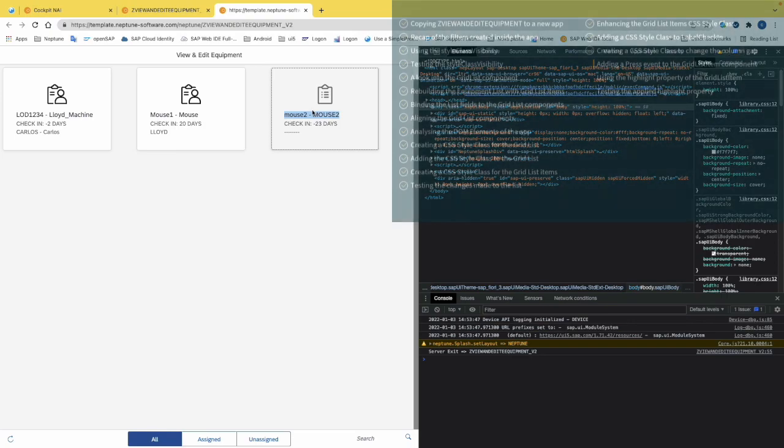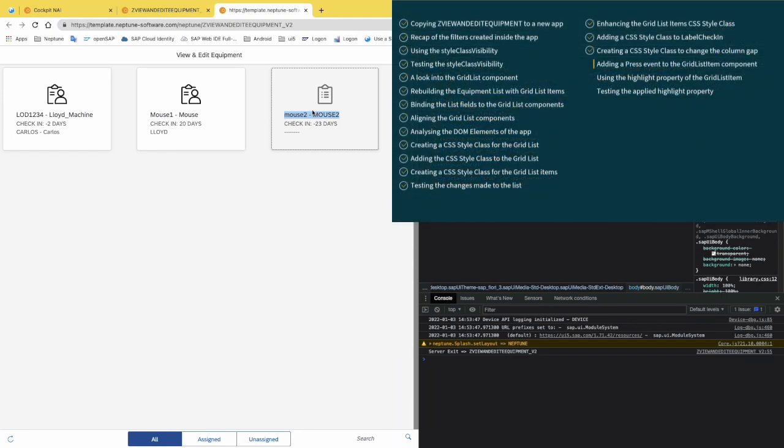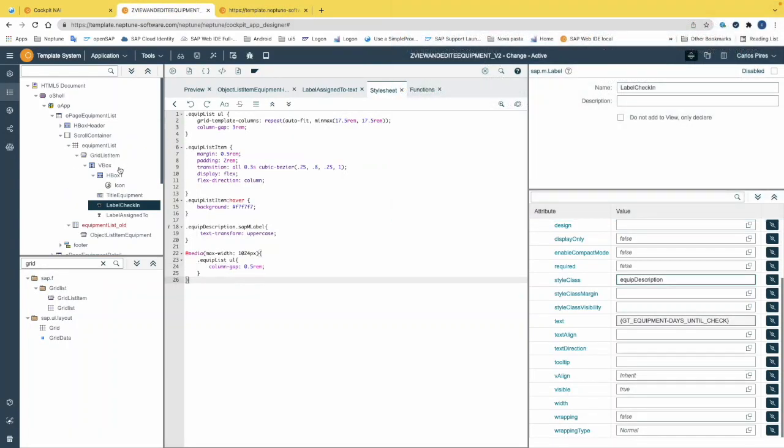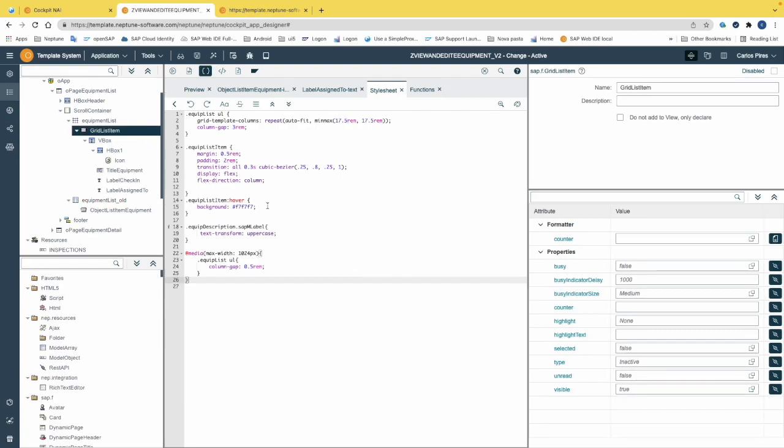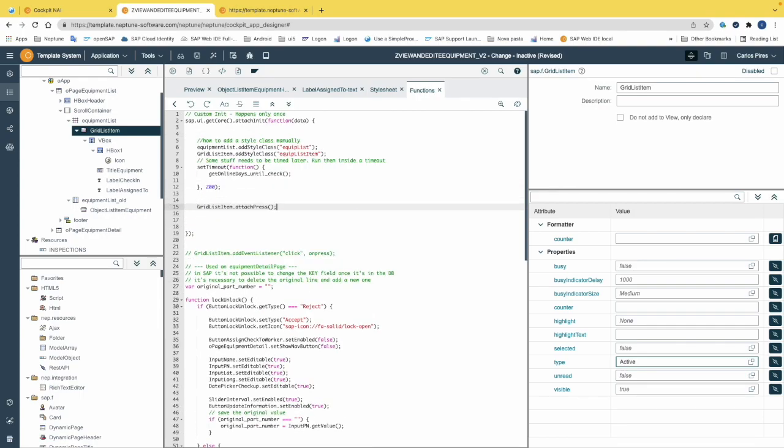Now let's go on and implement the press event. We have the same issue as the style class on this component. We don't have the press event, so we need to do this by code. So first thing first, let's change the type of the grid list item to active. Now let's go into the function and implement our code.